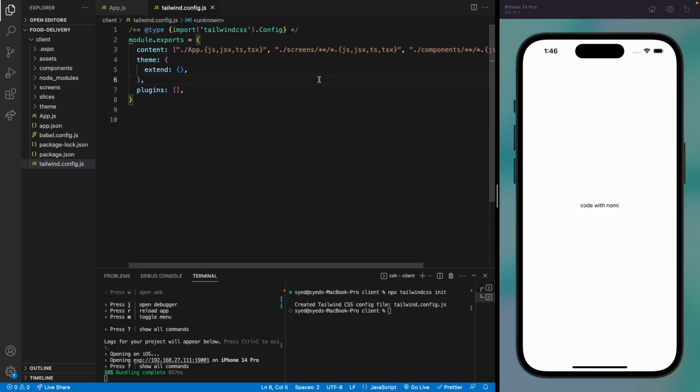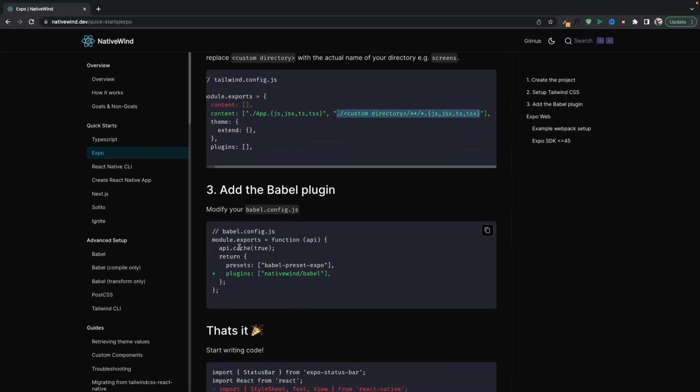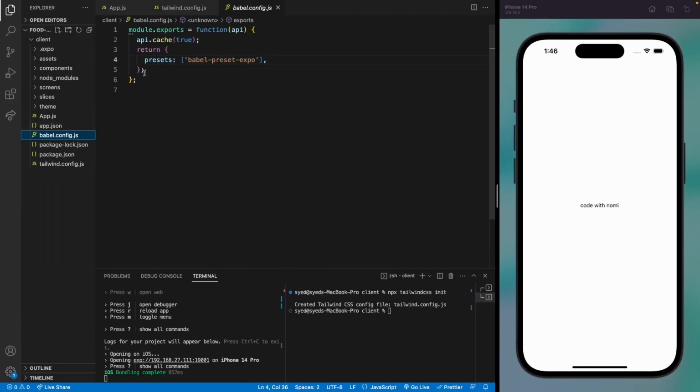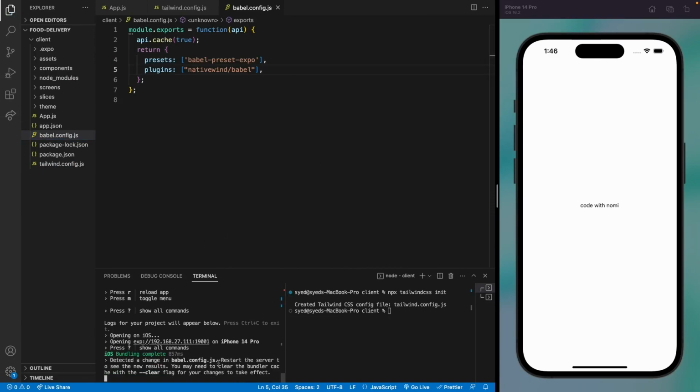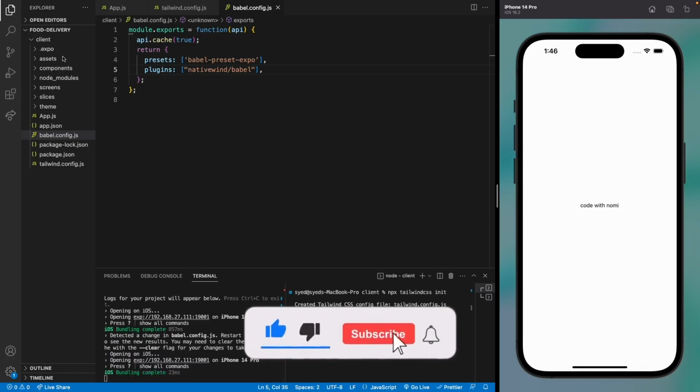Okay, so after that we need to move to the next step, which is adding the Babel configuration. So just copy the plugins, open the Babel configuration file and paste the plugins here. After you change the Babel configuration, you need to restart your project so that all the changes can be applied. And that's it. We have integrated Tailwind CSS into our project.